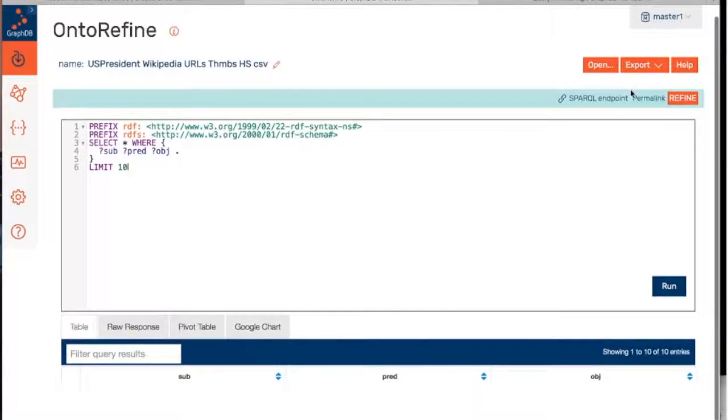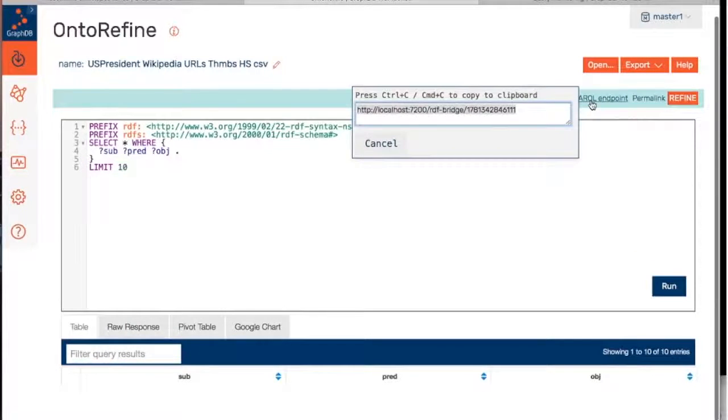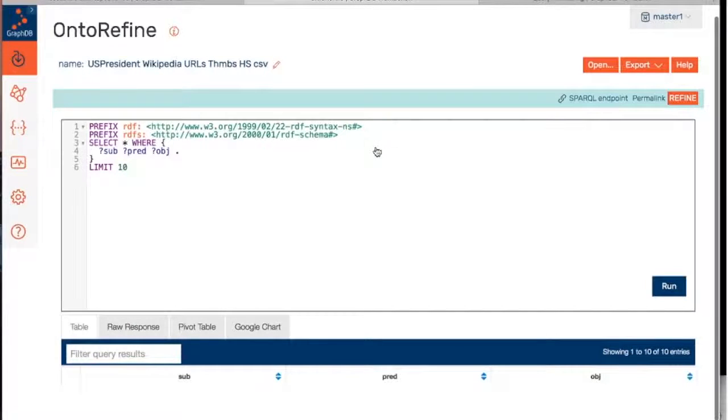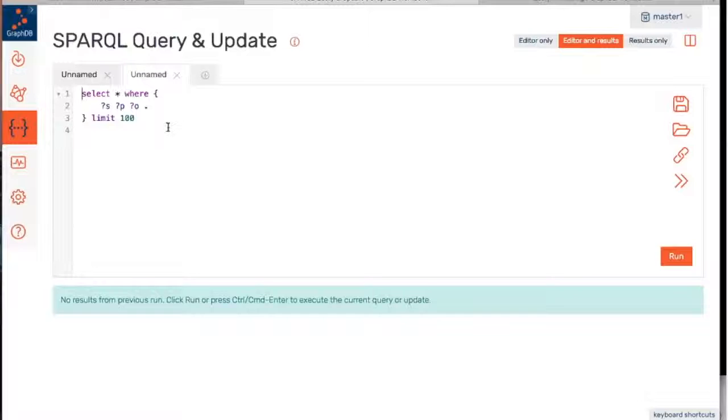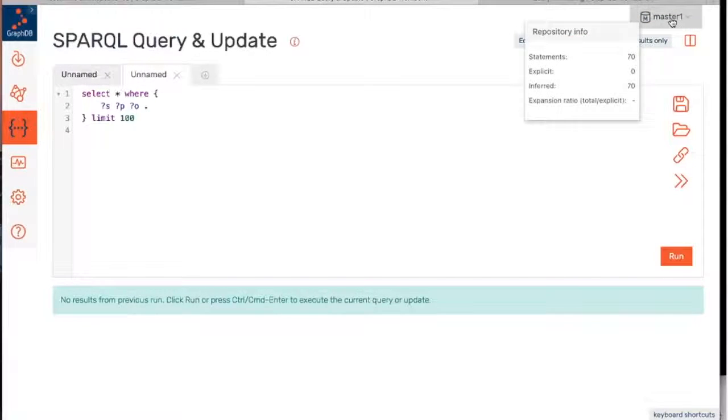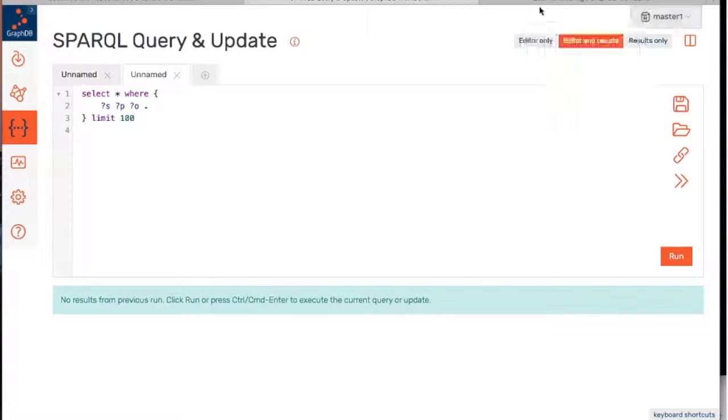So how to get it there? Oh, it's very easy. First you need to get this SPARQL endpoint link by clicking here, and it's something that you have to copy, which I just did. And then you need to go to the other SPARQL editor, the main SPARQL editor of GraphDB, the one that uses the currently connected repository. And this is still one of the masters from the cluster I created earlier, so I'm just going to use that.